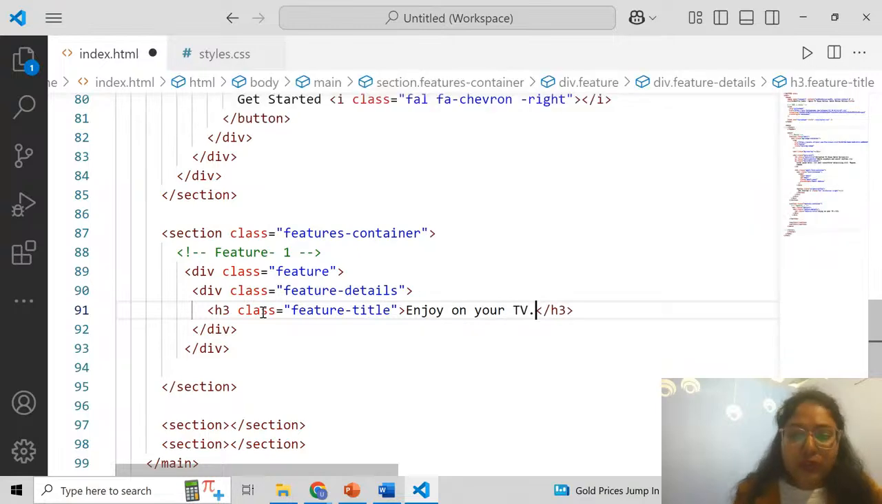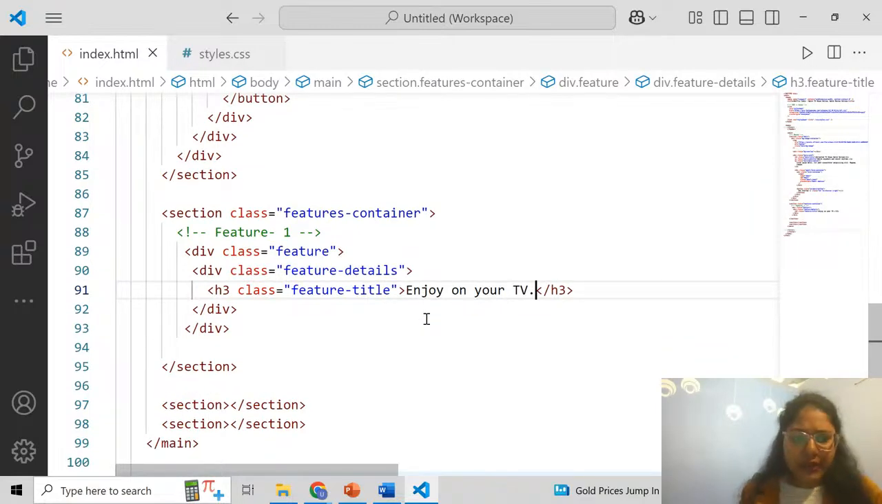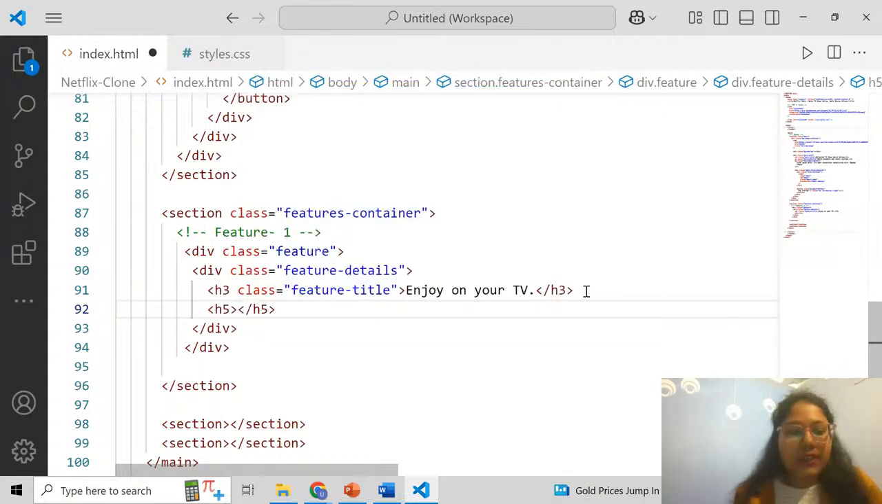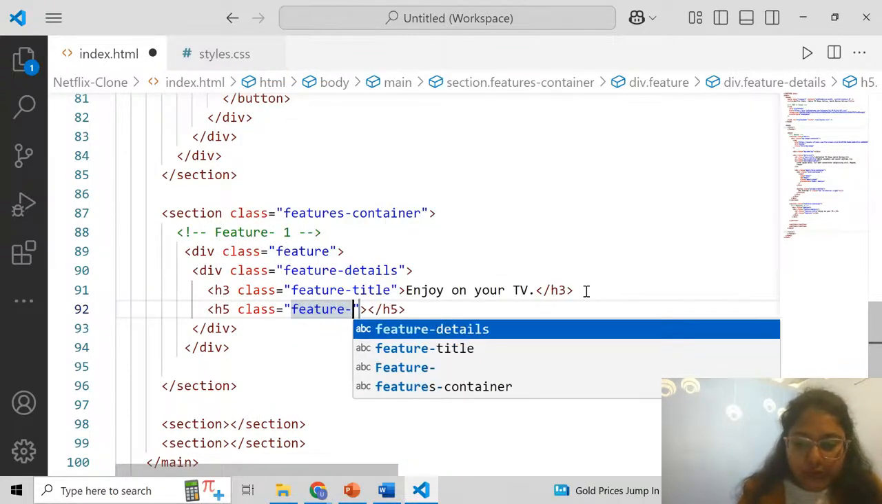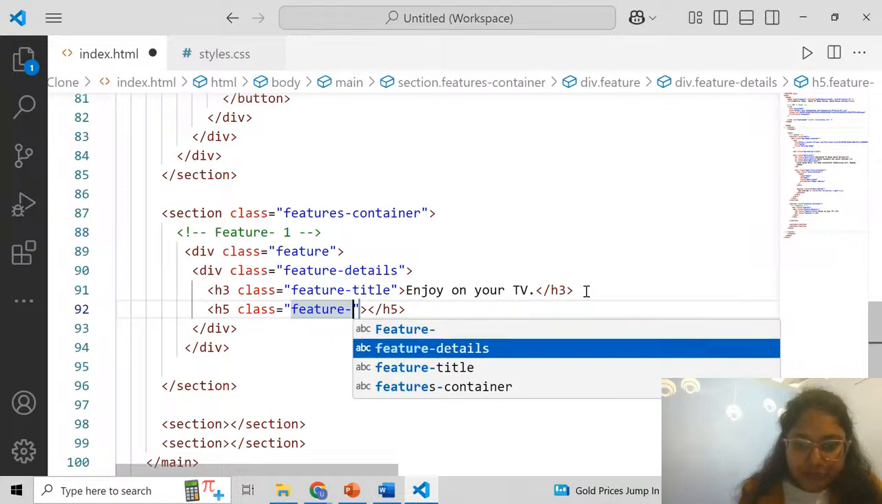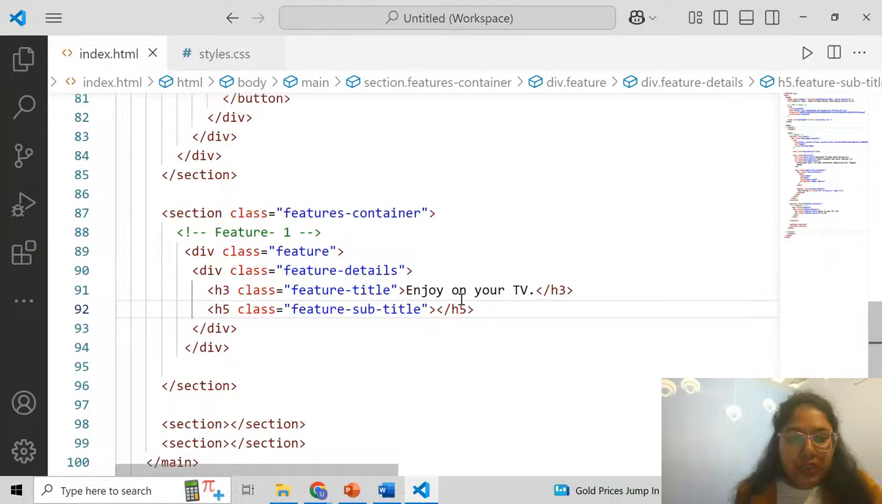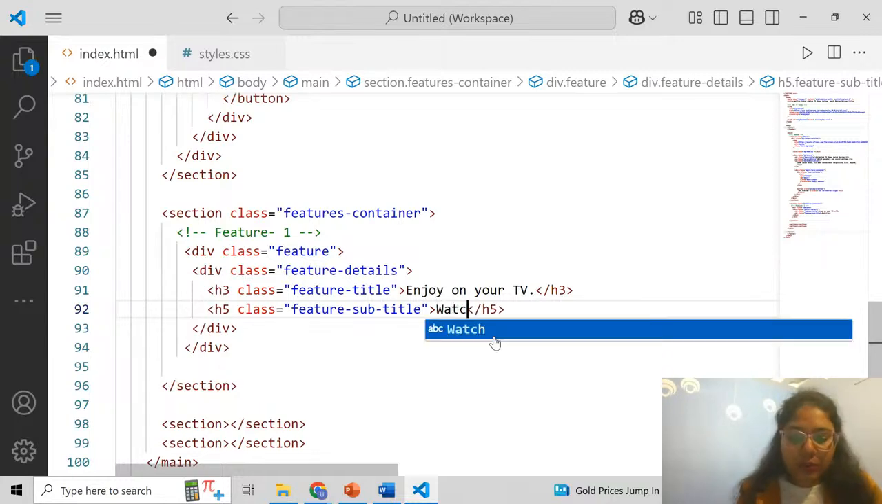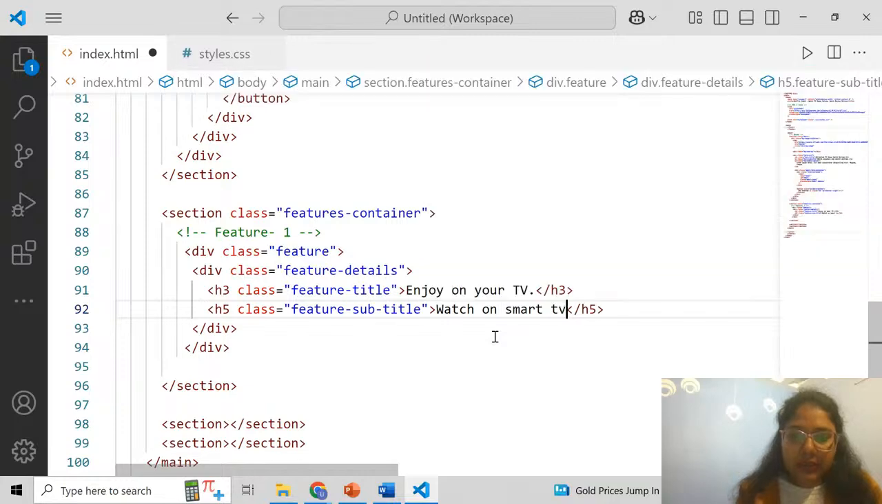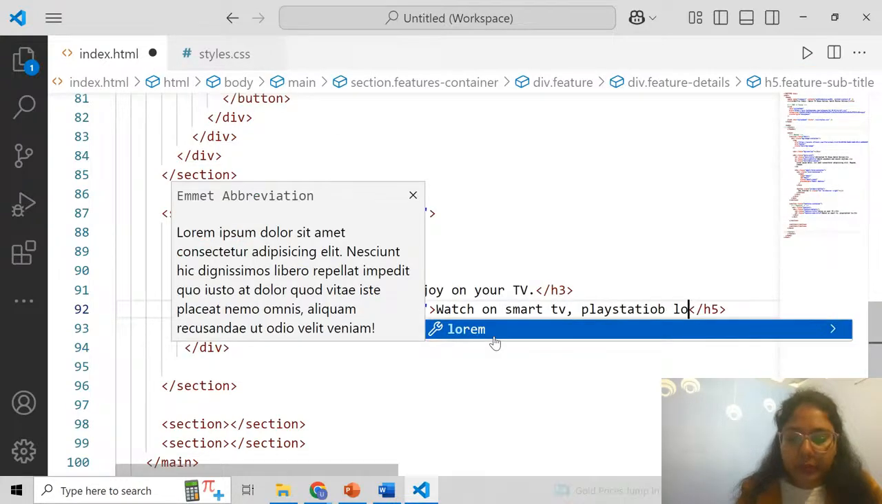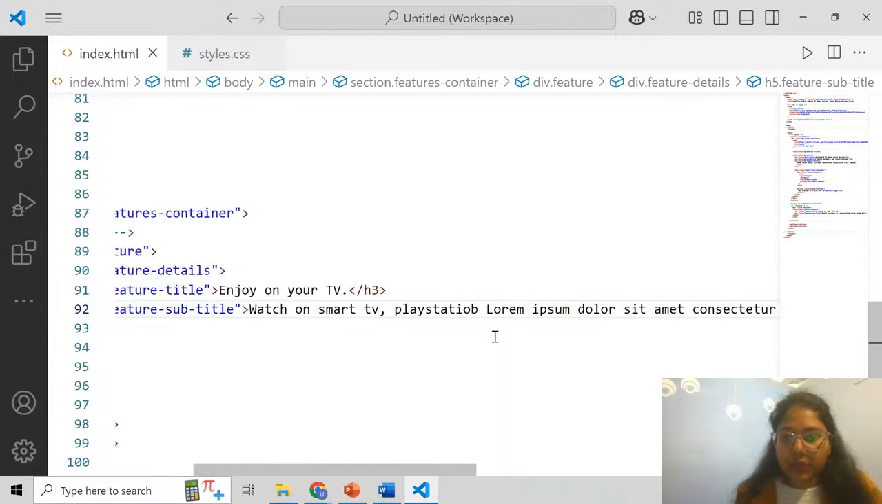We could have used some dummy content. Okay, that would also work. For now I'm going into detail. Then I can have a class, let's say feature subtitle. I'll just put subtitle here. And subtitle, you can have some content, like watch on smart TV, watch on smart TV, PlayStation. Plus I'm giving some dummy content here. Let's say some 10 words of dummy content would come.